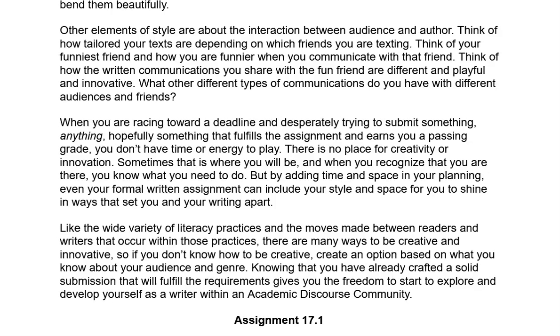When you are racing toward a deadline and desperately trying to submit something, anything, hopefully something that fulfills the assignment and earns you a passing grade, you don't have energy or time to play. There is no place for creativity or innovation. Sometimes that is where you will be, and when you recognize that you are there, you know what you need to do. But by adding time and space in your planning, even your formal written assignment can include your style and space for you to shine in ways that set you and your writing apart.